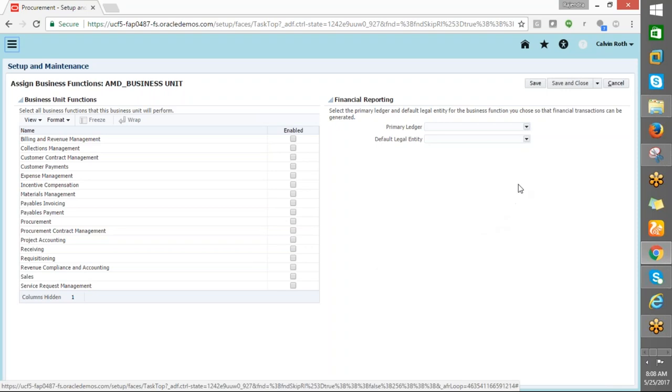Then it will go to the concerned functionality. So these are all the functionalities. I had defined my business unit. So here you can give, if you are using this business unit for receiving or sales or any kind of payables or procurement, incentive, expenses, you can use this one. Now I want to use it for billing and revenue. I don't want collections, customer. So let me use most of the things.